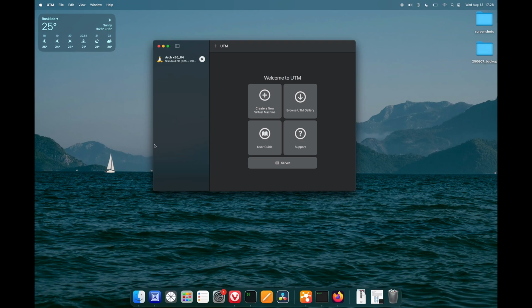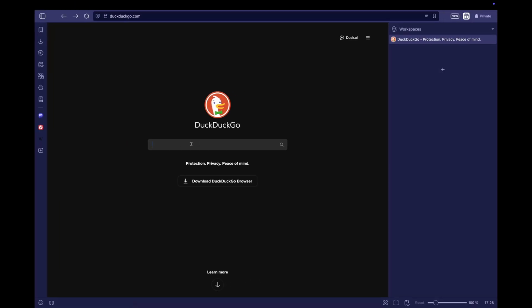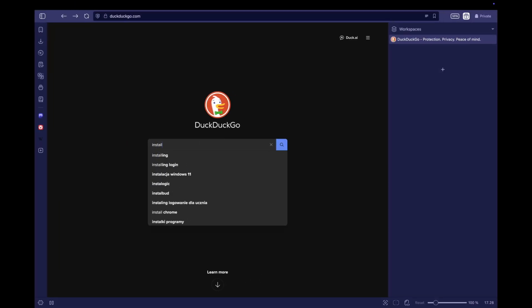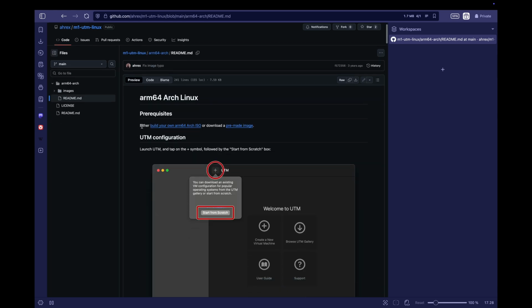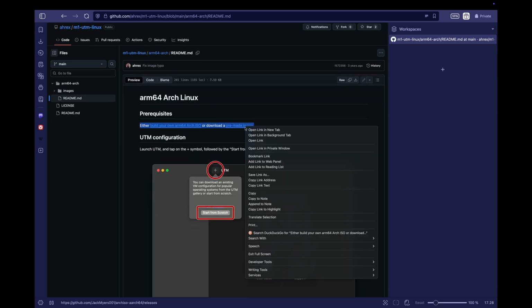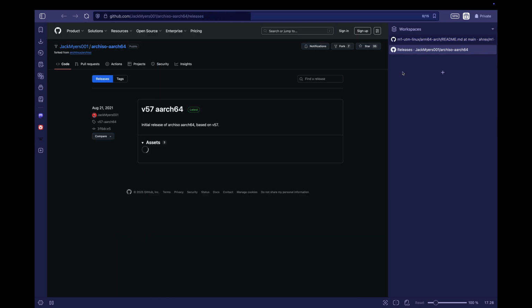Today I'm going to show you how to set up Arch Linux step by step on top of an M1 MacBook. Hopefully it can save you some time. I'm going to search for Arch Linux installation using UTM. The first link to GitHub that mentions M1 is going to give us the ISO that we can use to install Arch Linux. I'm going to go ahead and download it.